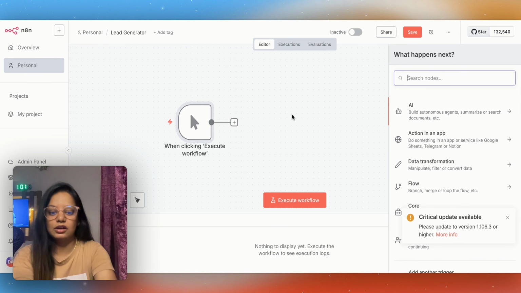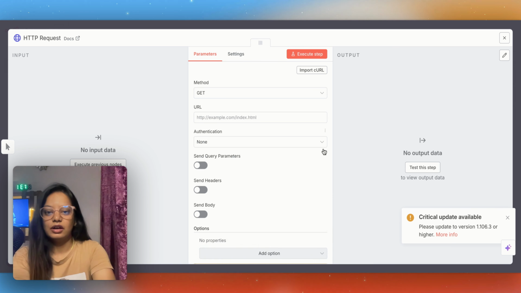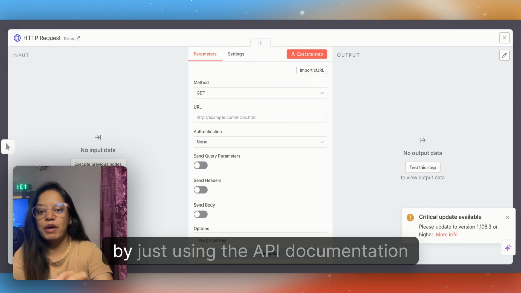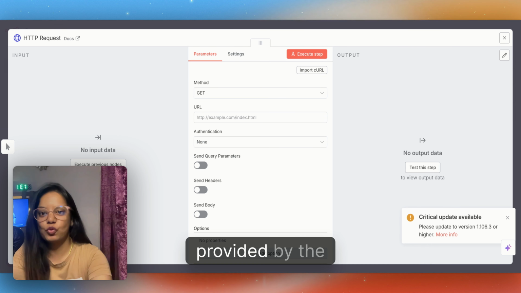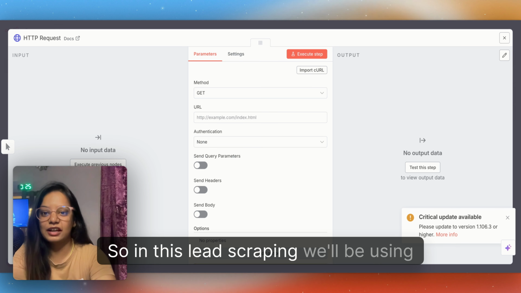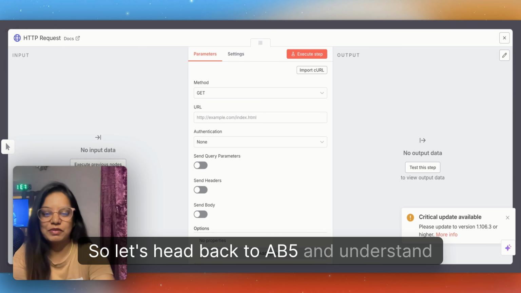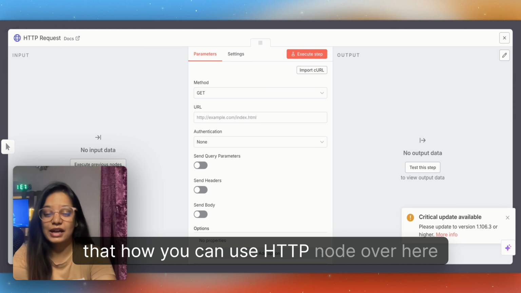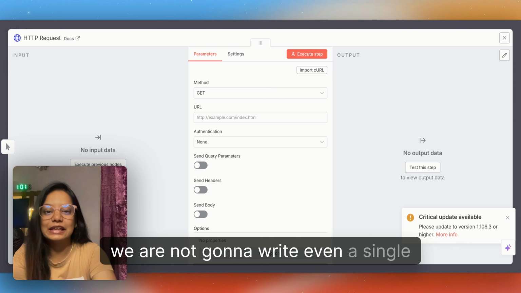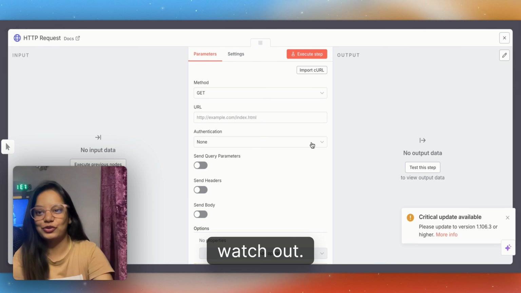And from here, you'll be using the HTTP node. Now, what is the HTTP node? The HTTP node is something which helps you connect any application by just using the API documentation provided by the applications or the software you are using. So in this lead scraping, we'll be using a tool called Apify. So let's head back to Apify and understand how you can use the HTTP node over here and integrate it. Don't worry, we are not going to write even a single line of code. That's my promise. But how you can do that, watch out.